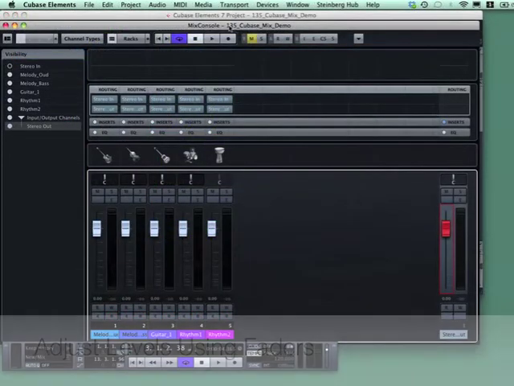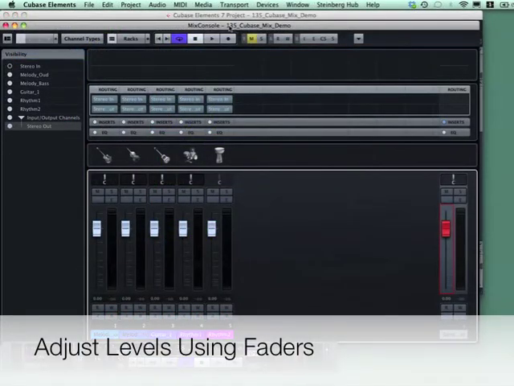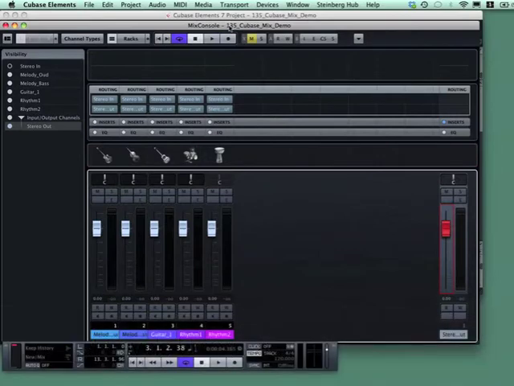The first step will be to adjust the levels to achieve a balance between the tracks. For this session, I have set all faders to 0 and will adjust levels as necessary. I will play back the project and solo the different tracks to highlight the audio on each track.